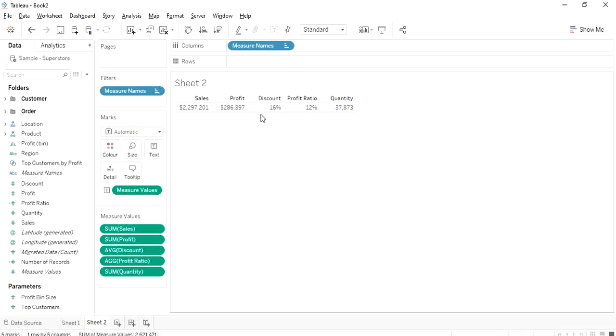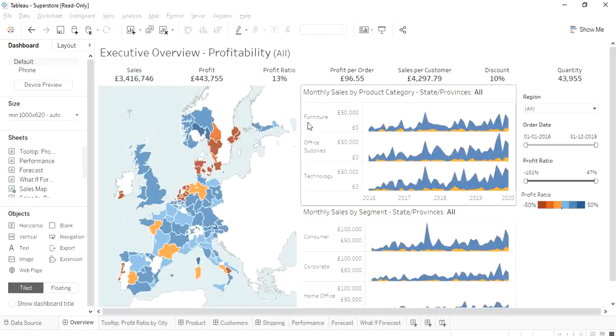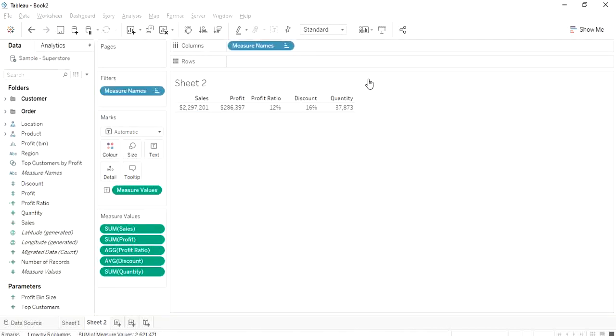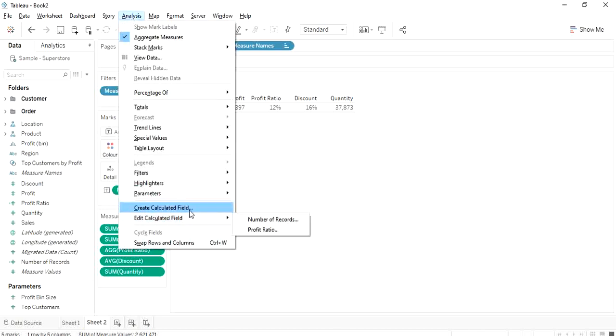I will get my profit, and then I want to get my profit ratio, and then I want to get profit per order. Okay, so profit per order is not available. So let us create a calculated field, profit per order.